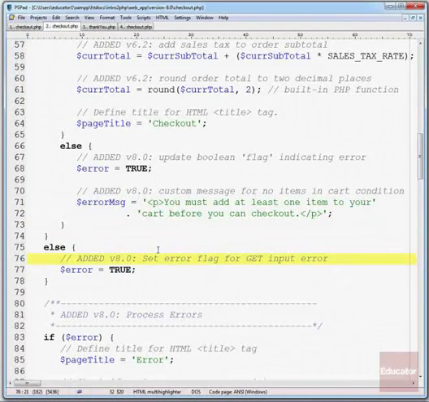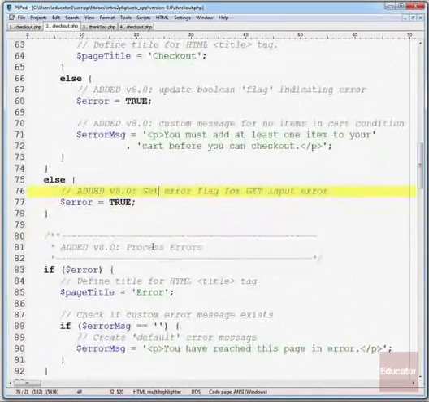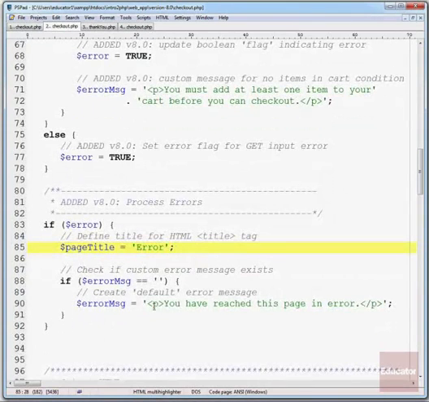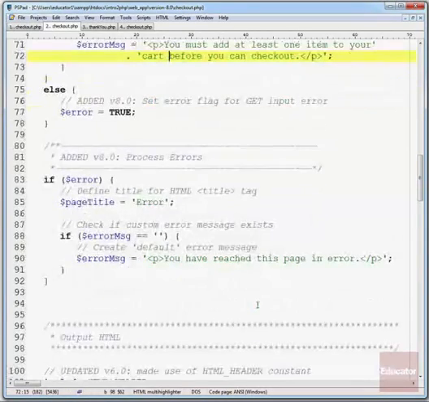And then towards the end of the data processing section, we've added a little section of code that allows us to define the page title all in one spot. Basically, if error is true, meaning that an error condition happened, then it's going to set the title for the HTML title tag to error. And then if the error message is equal to the empty string, meaning a custom error message wasn't set, because up here, for example, we did set a custom error message, it's going to output a default error message that says you have reached this page in error.